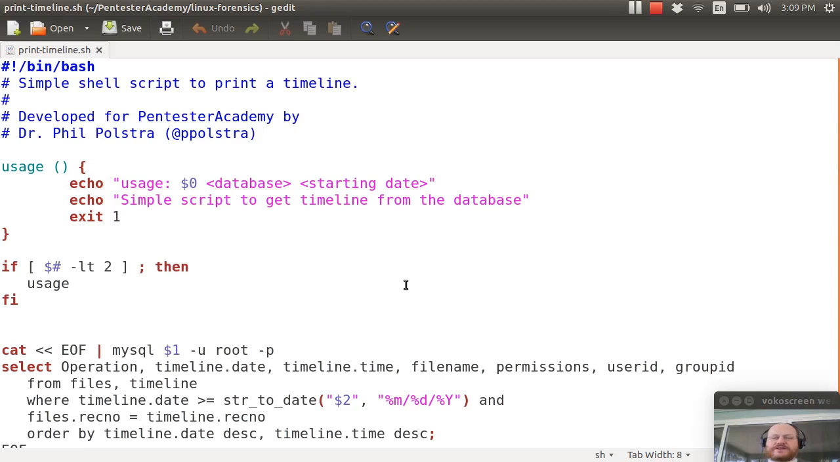Hello everyone and welcome to Linux Forensics here at Pentester Academy. In this video, we're going to look at the timeline that we stored in a database in a previous video.